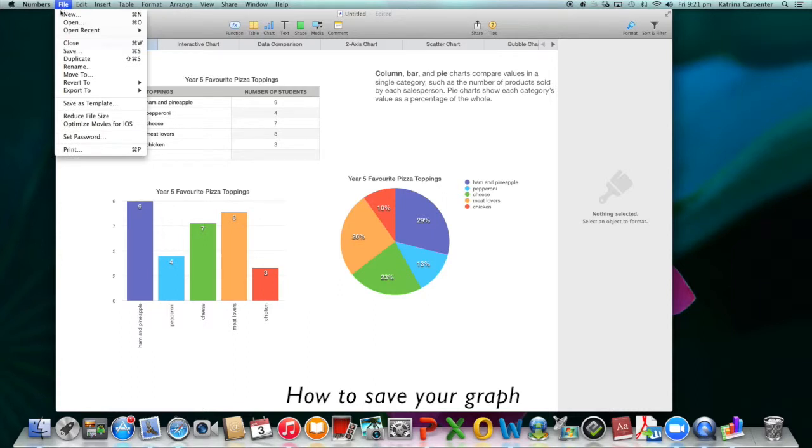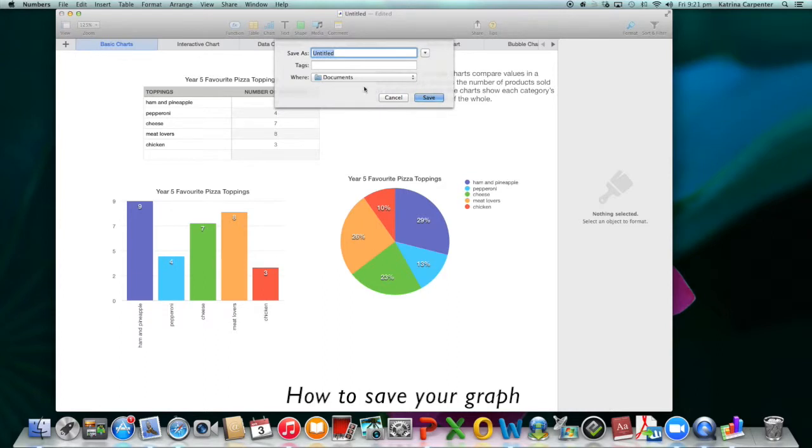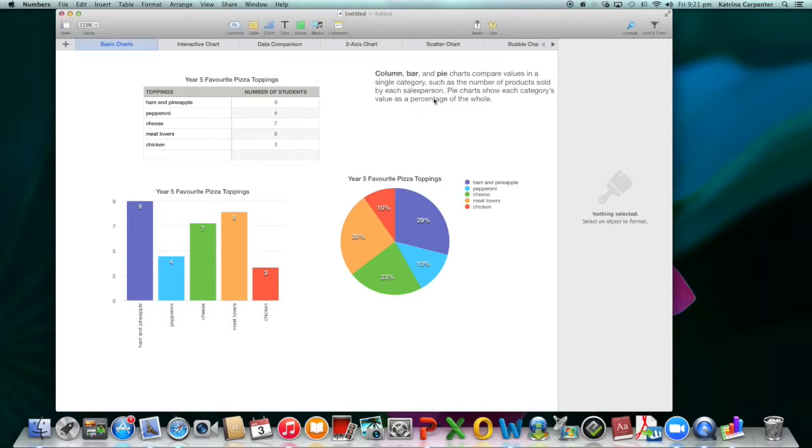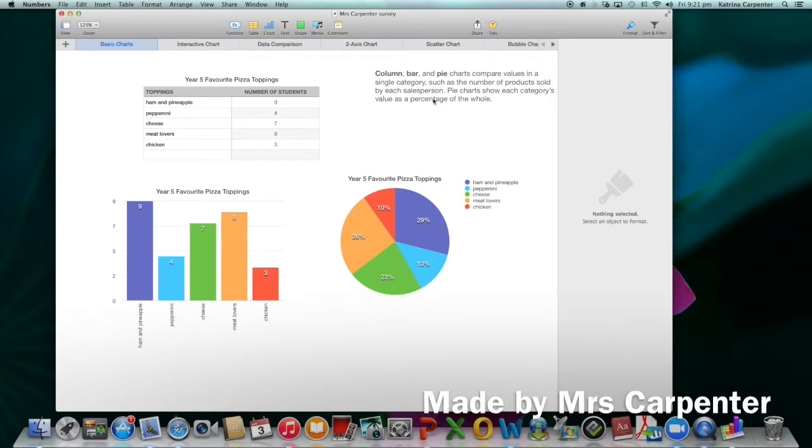When you've finished, you go up to File and Save. And this is where you can choose where to save it. You'll need to save with your name. In my case, this will be Mrs. Carpenter. And I'm going to call it Mrs. Carpenter Survey. And that way when we come back to find these to print them, you'll just need to look for your name and survey, S-U-R-V-E-Y, and save these in the documents folder. So we press save, then we're ready to go.